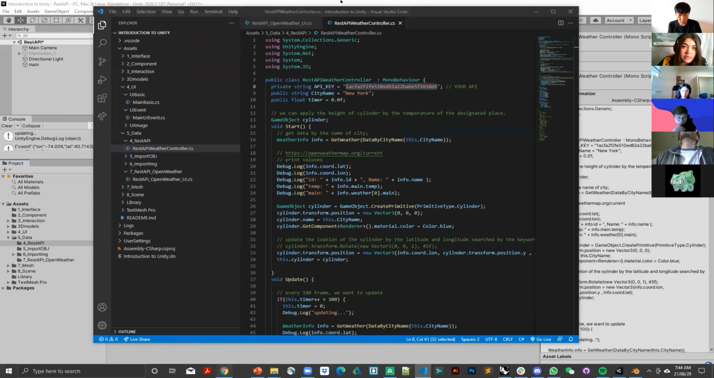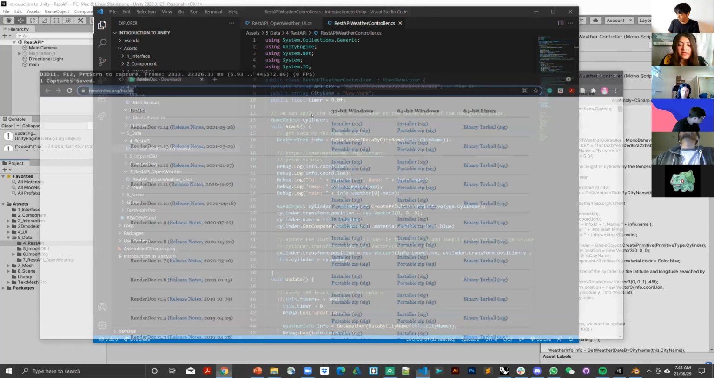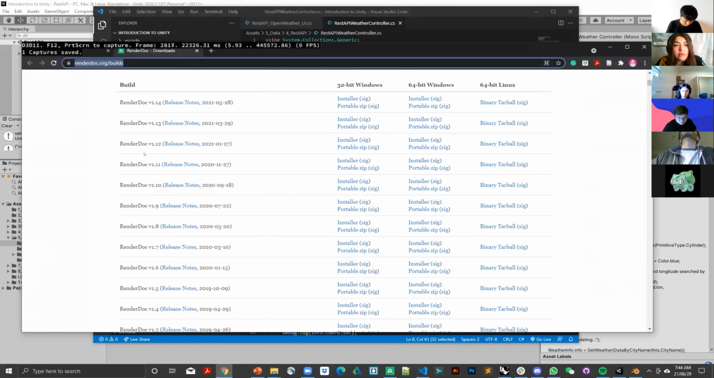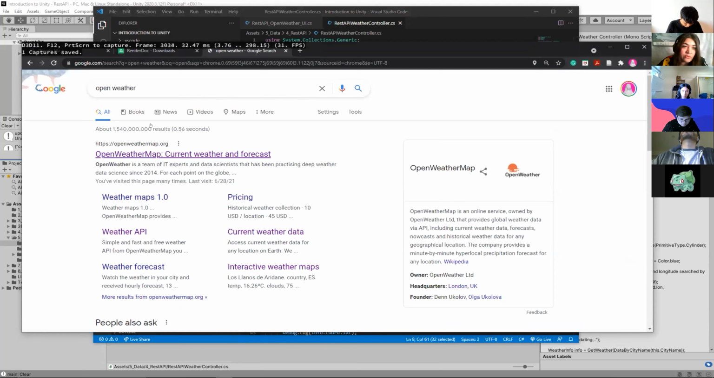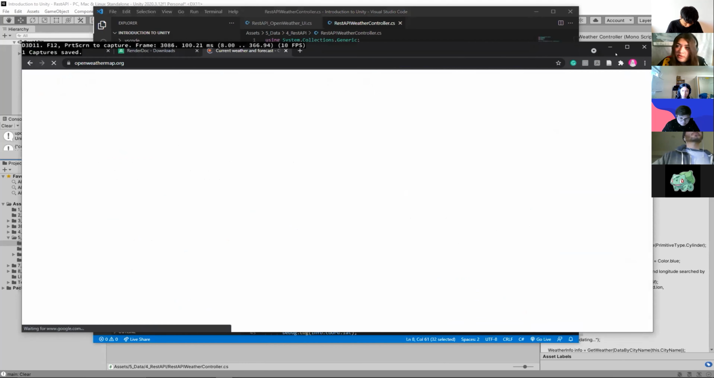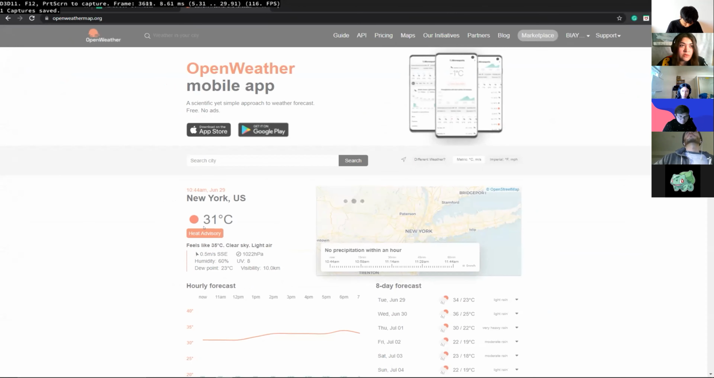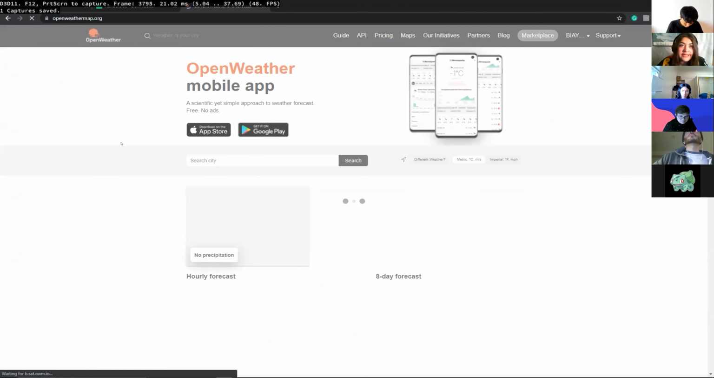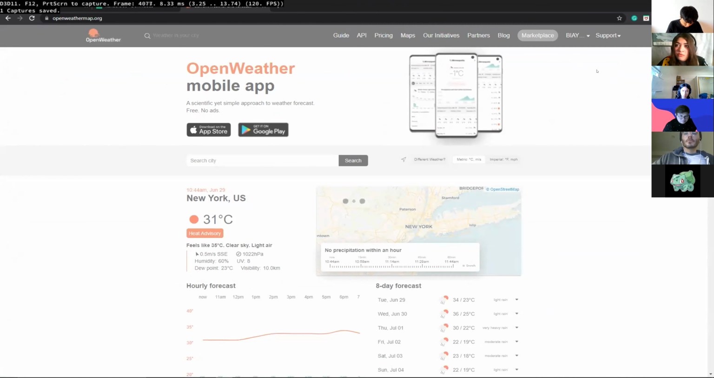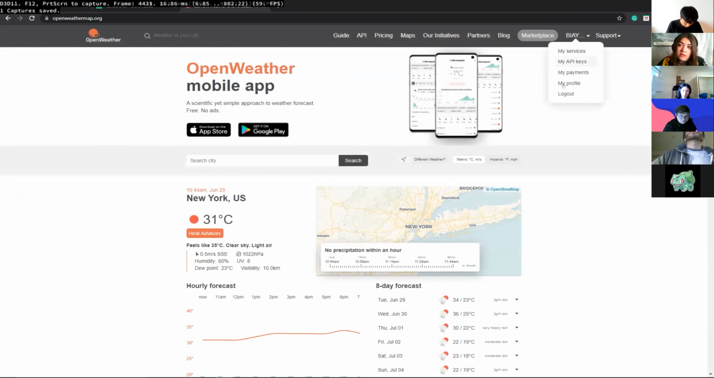So remember, we went to Open Weather, openweathermap.org. This is what we were looking at this morning. And with Open Weather, you are able to set up an account. So if you don't have an account already, make an account, and we can then copy your API key and add it to that example.